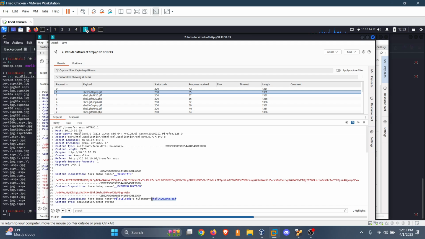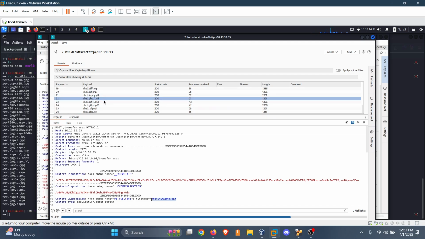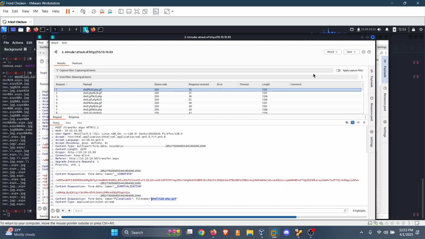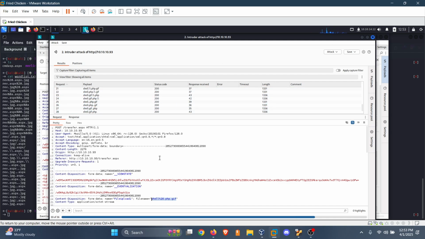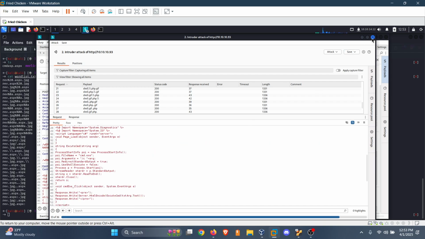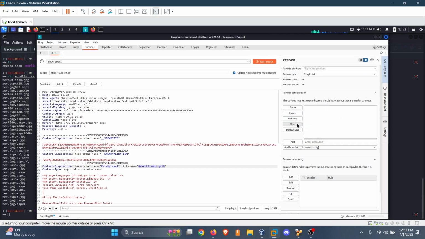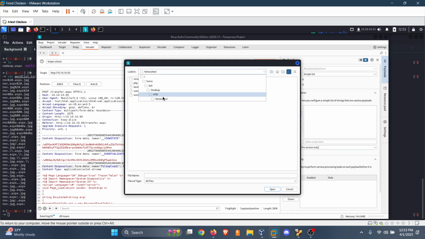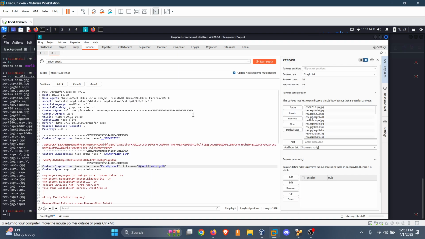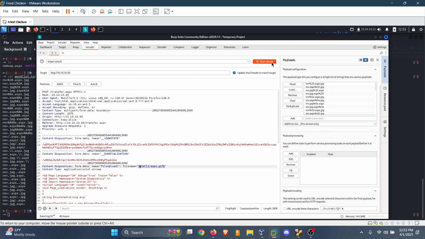And why is it PHP? What the hell? One second. This should not be PHP. Remove, clear, clear. Load. This is networked, okay. Hack The Box, Bounty, wordlist. That is better.